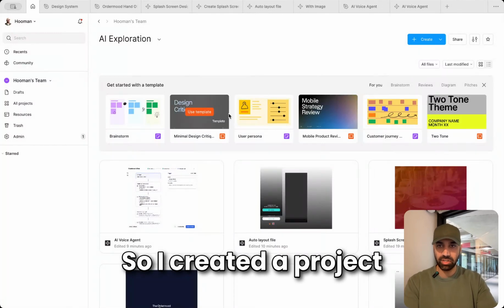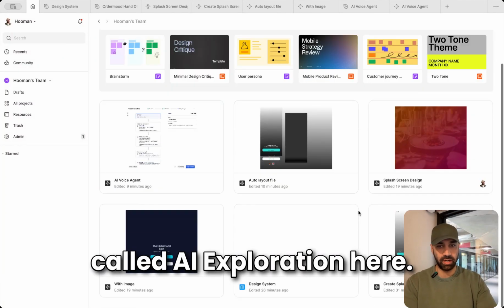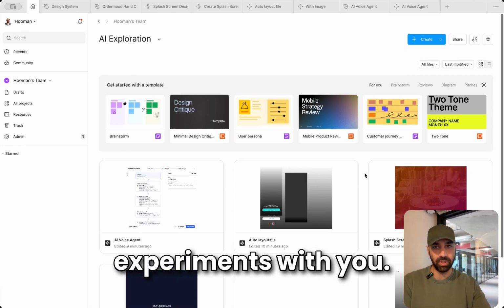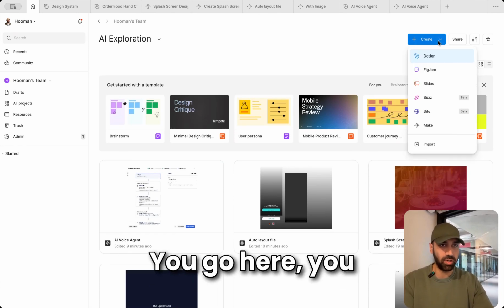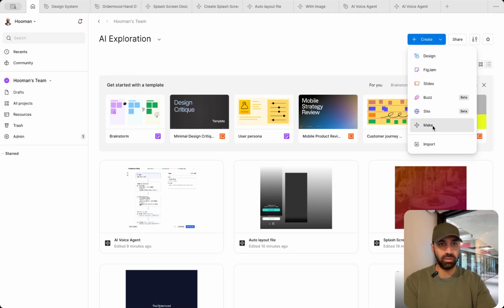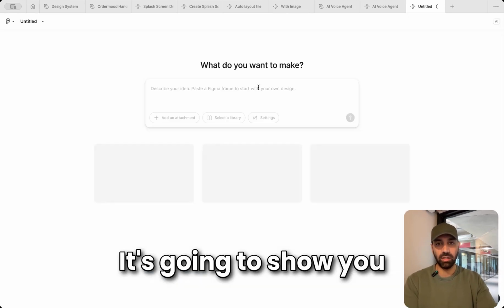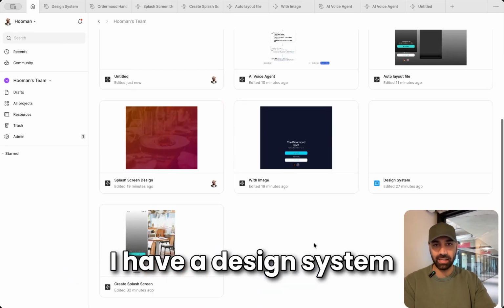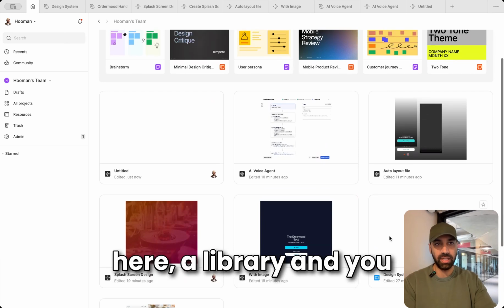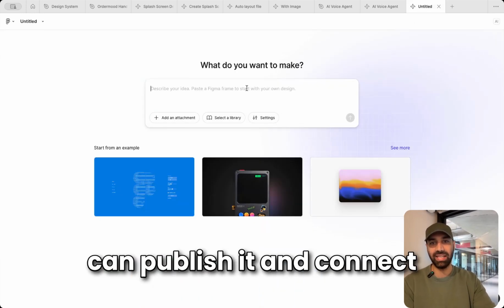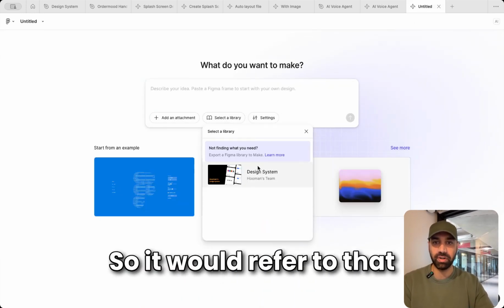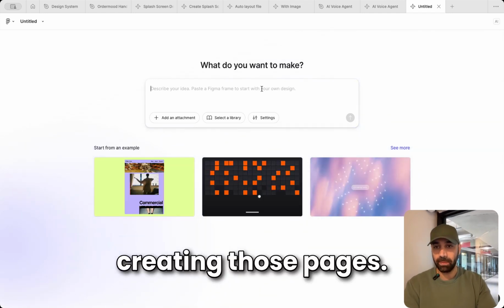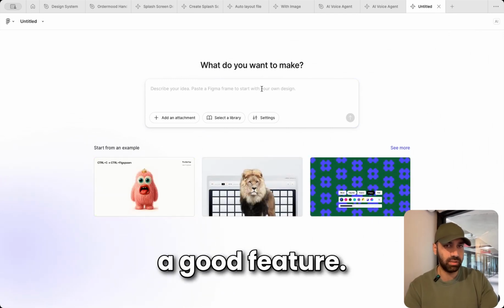So I created a project called AI Exploration here, and I'm going to go through all of these files that show my experiments with you. So it's easy. You go here, you create a make. It's going to show you a page. And if you have a design system, I have a design system here, a library, and you can publish it and connect it to Figma Make. So it would refer to that design system while it's creating those pages. And that's actually a good feature.